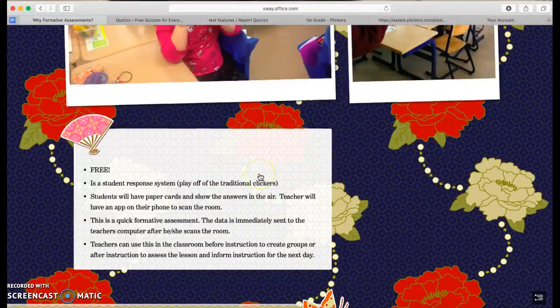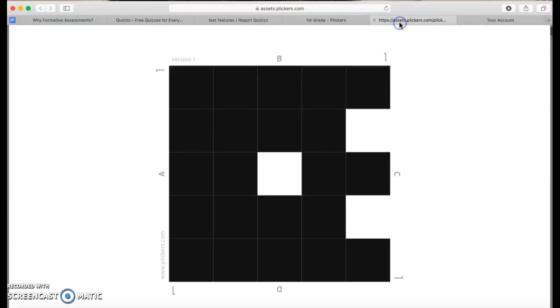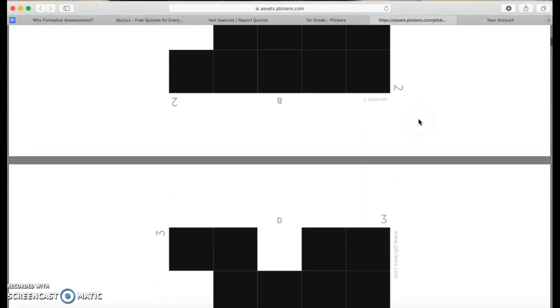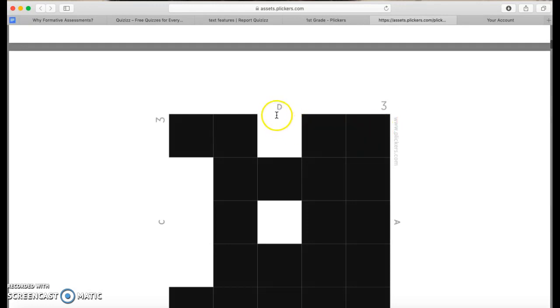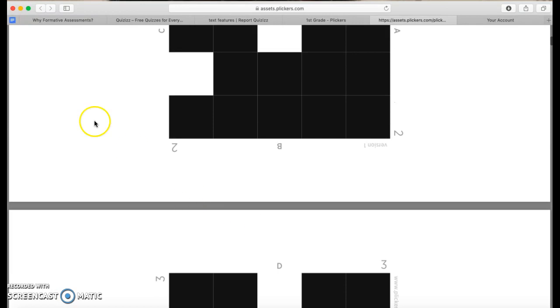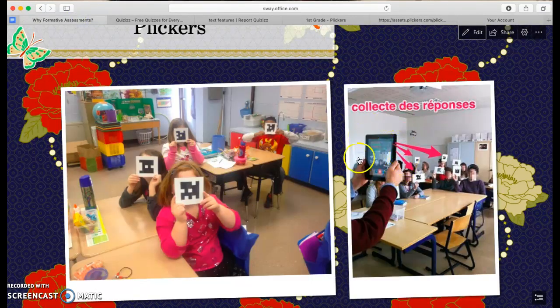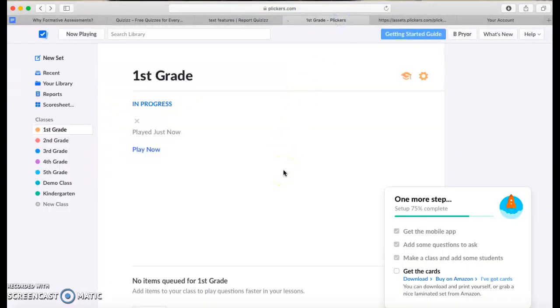So I'm going to show you a little bit about that. So here's what the cards look like in big print. And so each student is assigned a number, either 1, 2, 3, 4, and they will hold the card up. If they think the answer is D, they will hold up the D side. If they think it's A, they will hold up A, C, etc., and so forth. So the teacher has an app on her phone or on her tablet where all she has to do is scan the room, and it picks up all of the kids' answers and imports the data into the teacher's website. So I'm going to show you what the actual website looks like now.